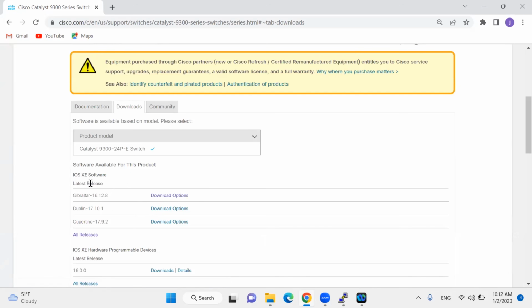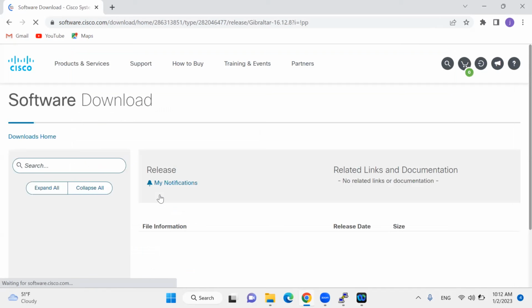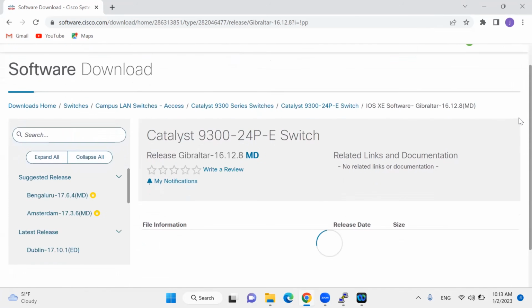I have options for the IOS release. All the releases are the same. There is not much difference except the different release notes in the IOS version. So I'll click any one of these, and then it will take me to the recommended release. Okay, so the software download is there.